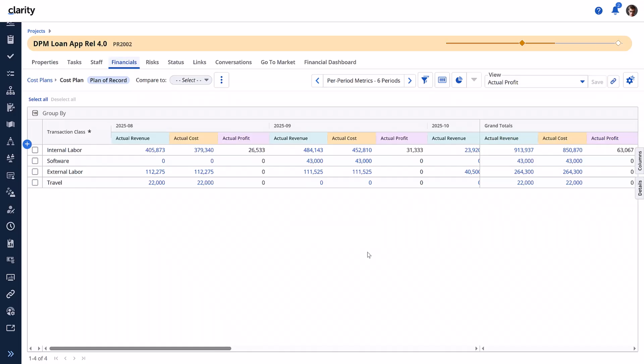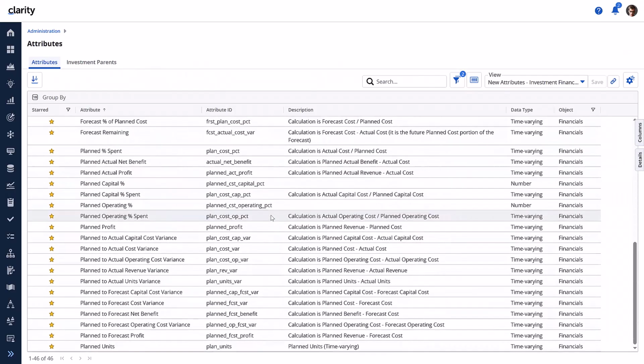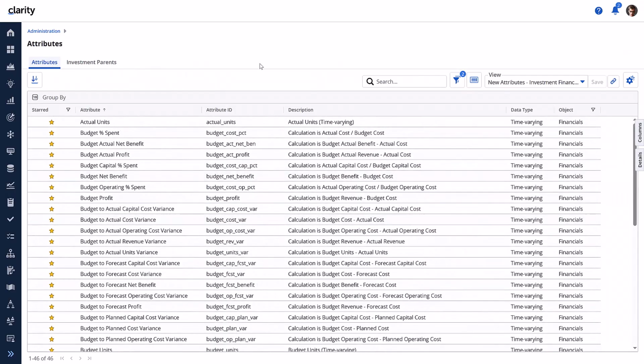Next, let's review the fields added to the investment financials object. There are quite a lot of these added to this object in this release, as can be seen here. And most of them are calculated fields, primarily variance fields, along with the description specifying what the calculation is. For example, this field, budget net benefit, which is budget benefit minus the budget cost. Similarly, budget actual net benefit, which is the budget actual benefit minus the actual cost, and so on and so forth.